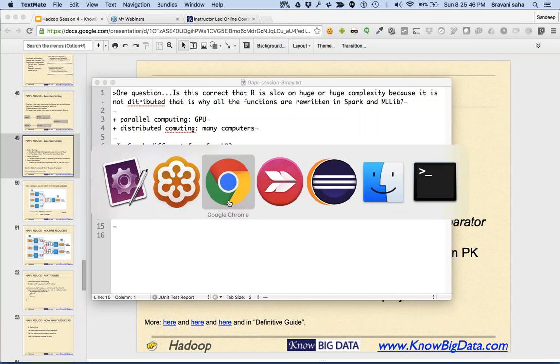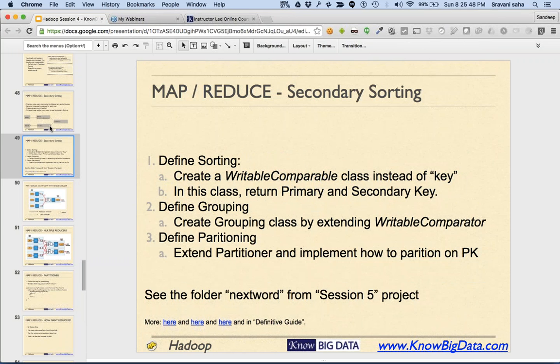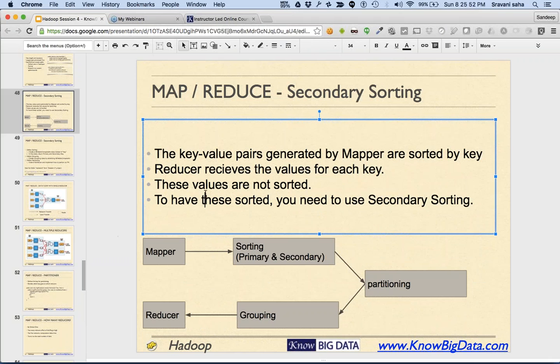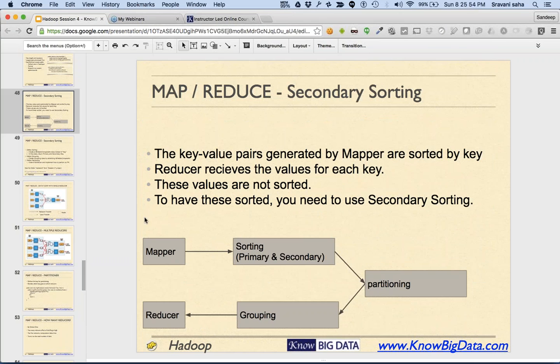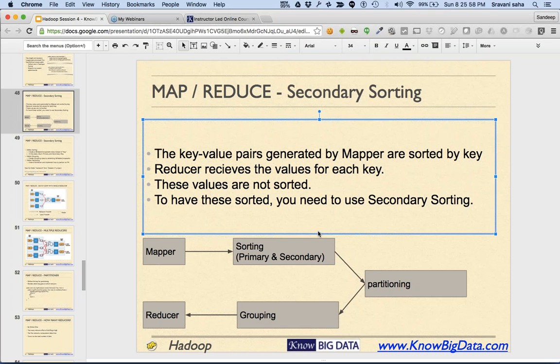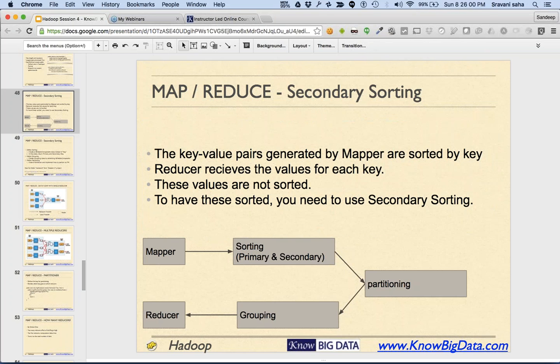All right, so now let's continue our discussion. Yesterday we did not discuss an idea called secondary sorting. It was generally not that structured, so this time I've put it into the slides. That's why I took some time.